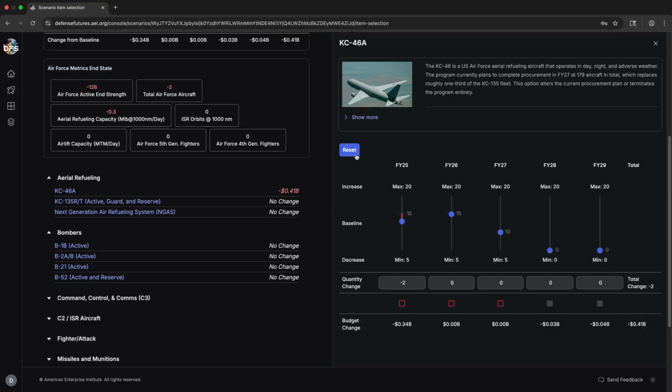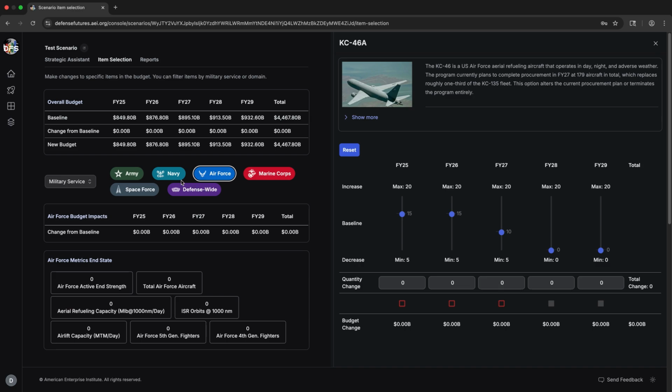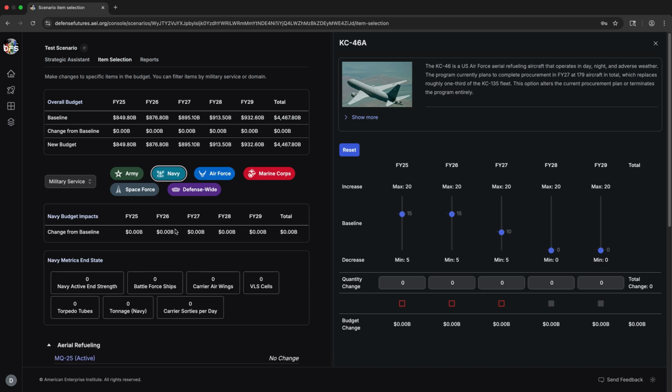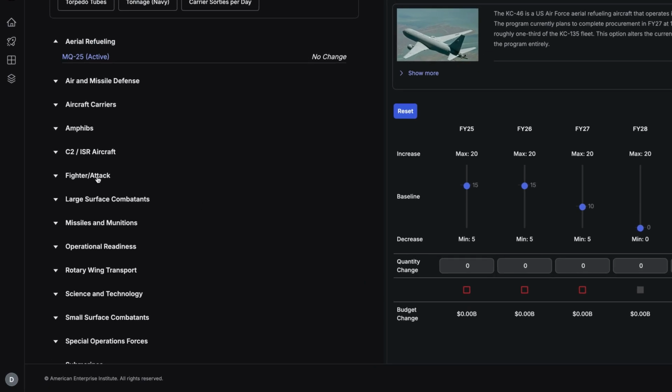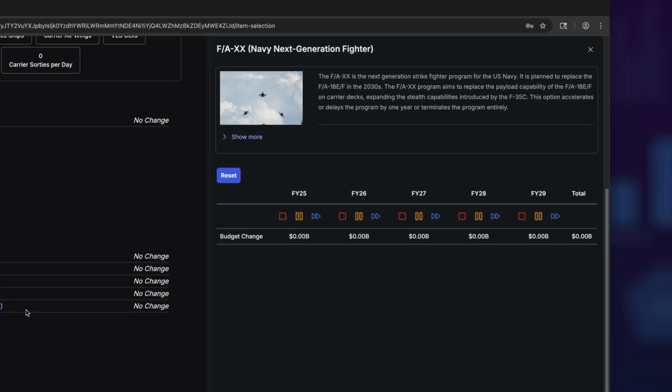There's several different types of items, and I want to walk you through the different options you have that depend on which type of item you're dealing with. The first type of item I want to talk about is an item that's currently in development. The F/A-XX, the Navy's next-gen fighter, is a good example of this.